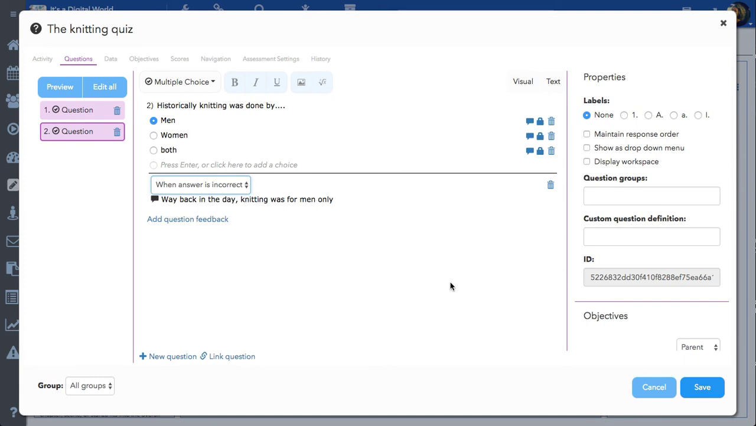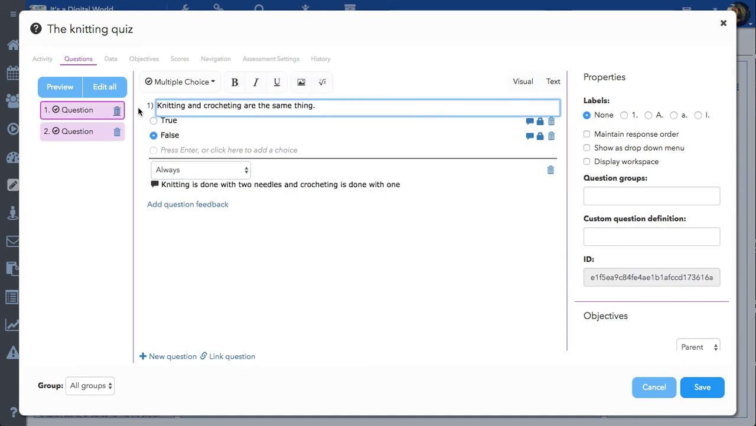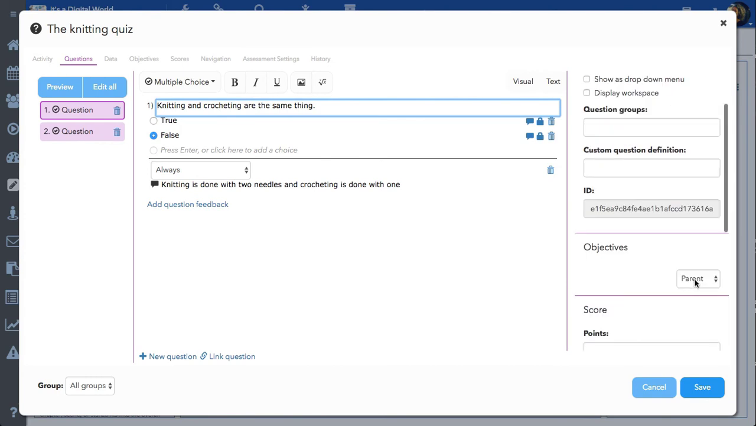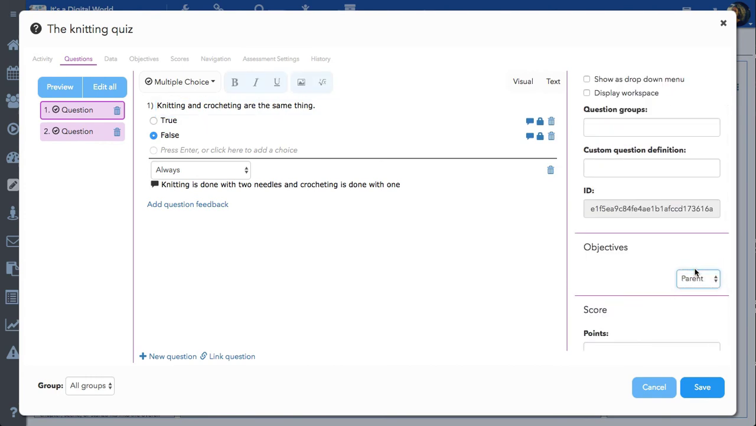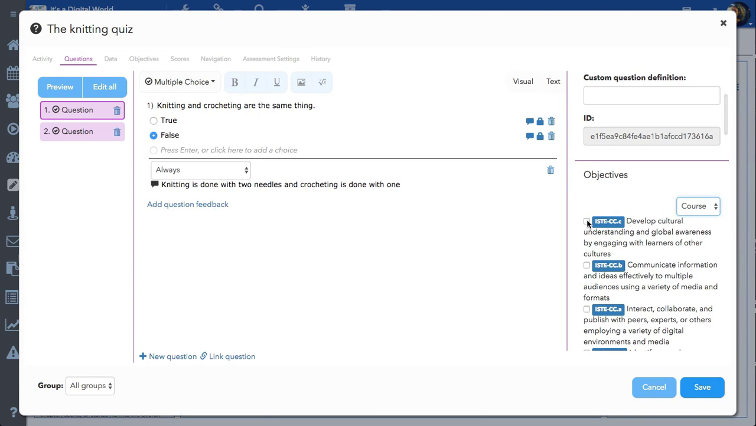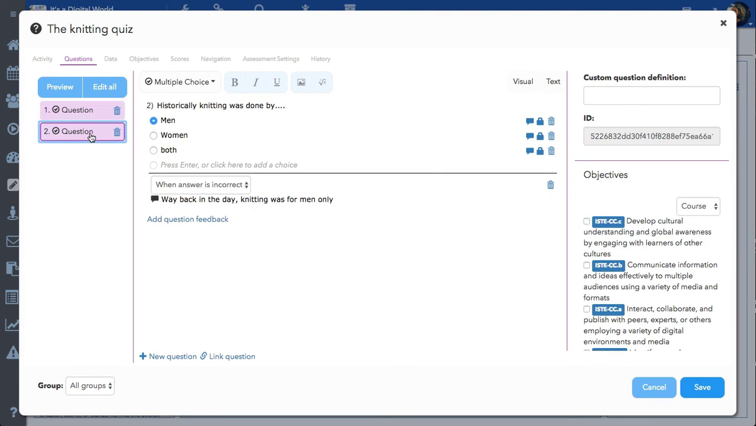So we can keep marching along here. Let's see, I want to attach some standards to these. So I'm going to highlight question number 1 and choose the standard that I want attached. We only put 1 standard per question. And now I want to highlight the second question and choose a standard for that one. So we're all set there.